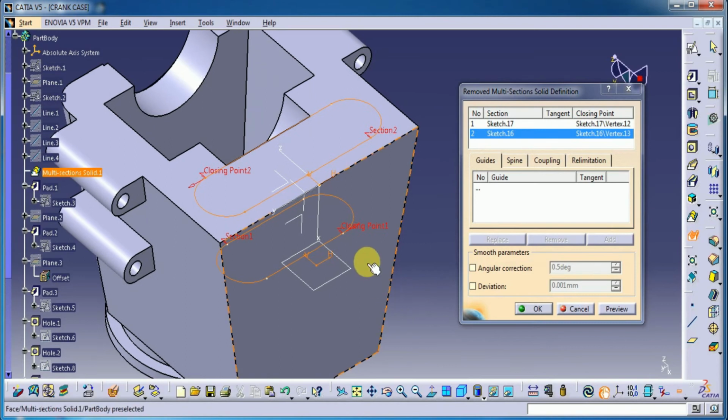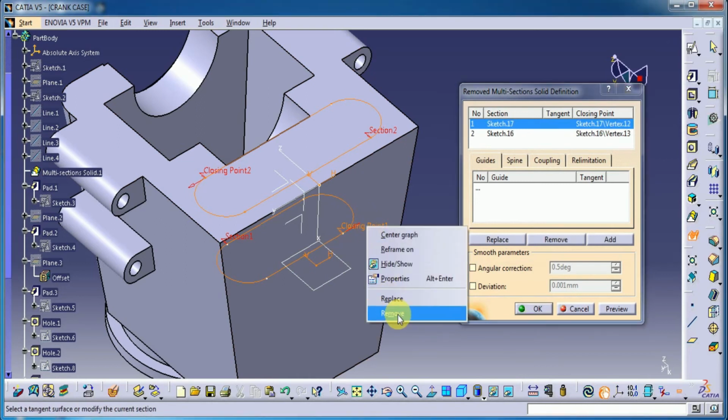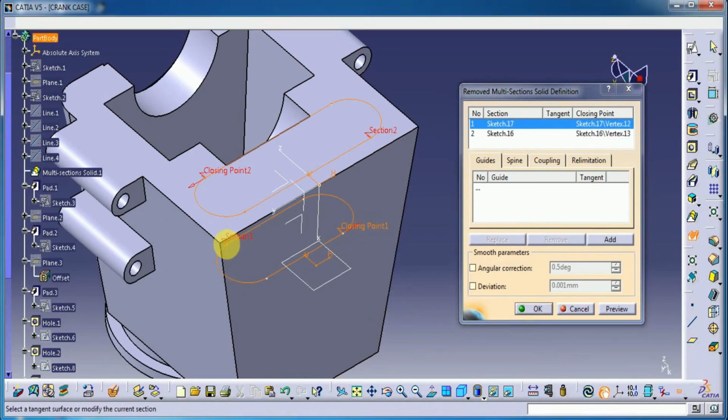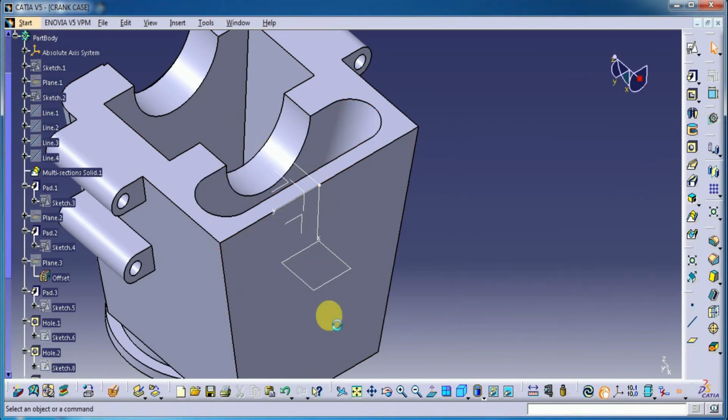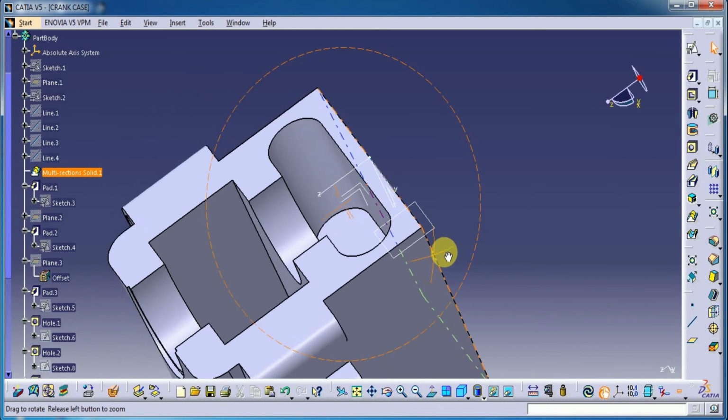Right, here the closing point is here, and the upper portion closing point is here. So I'm removing this closing point, replacing this point with the same direction. Okay, let's see the review. Right, we did it successfully.